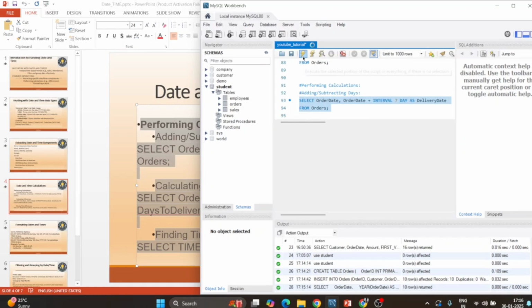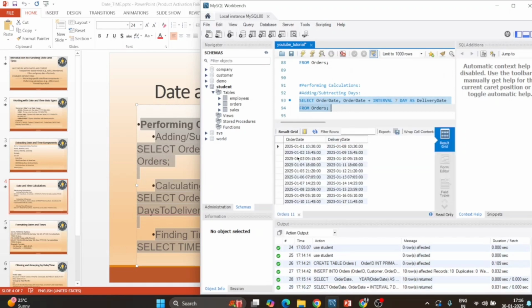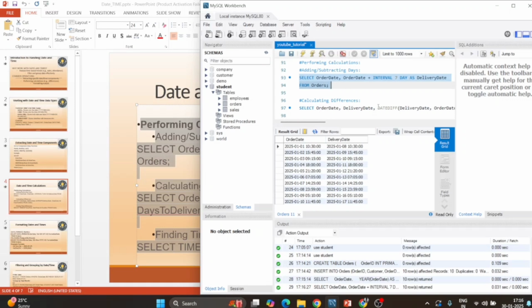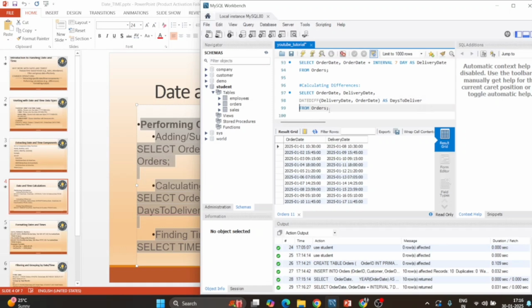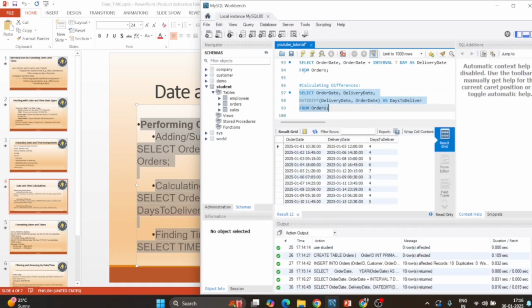Okay, now adding and subtracting days. So select order date and see delivery date. Now for the first one, check, this is 1st Jan, and we add an interval of 7 days as delivery date. So delivery date is 8th Jan, this kind of thing. And now calculating difference. So just take it as differences. See, there is order date and delivery date. Days to deliver it is 5th Jan minus 1st Jan. So how many days are there? There are 4 days. So days to deliver is 4.